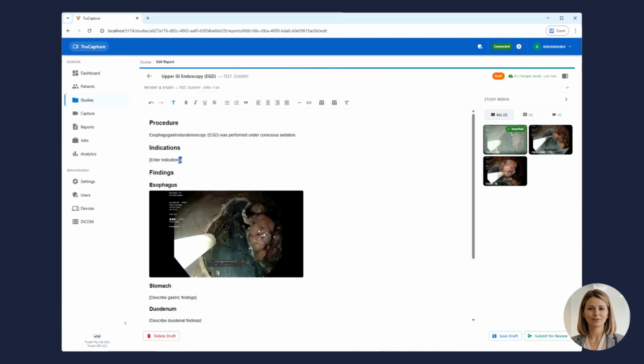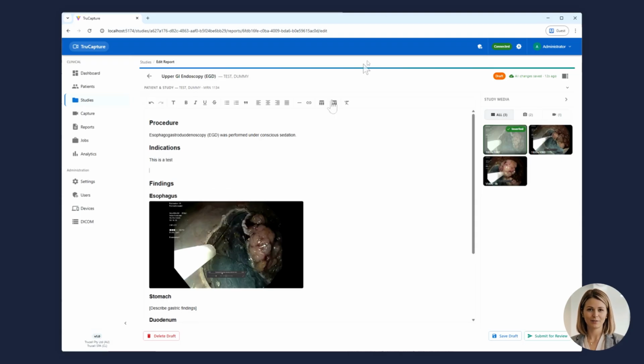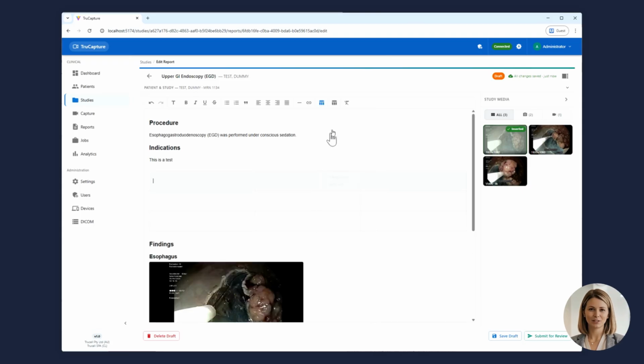Your report auto-saves as you type. If a colleague opens the same report simultaneously, TruCapture detects the conflict and protects your work. Professional, consistent clinical reports, without ever opening a word processor.